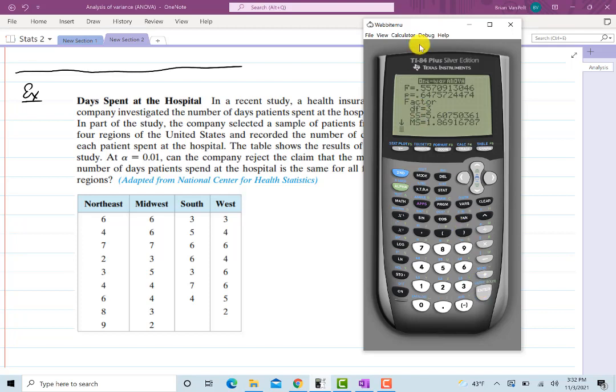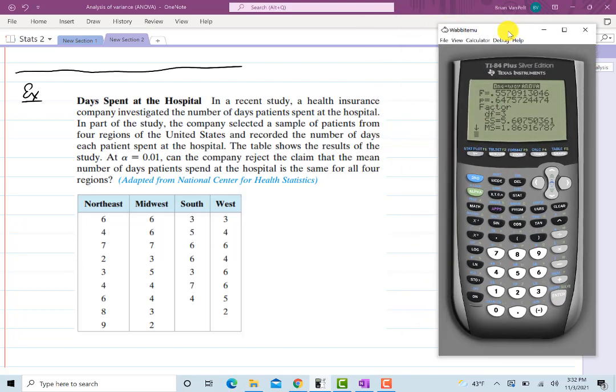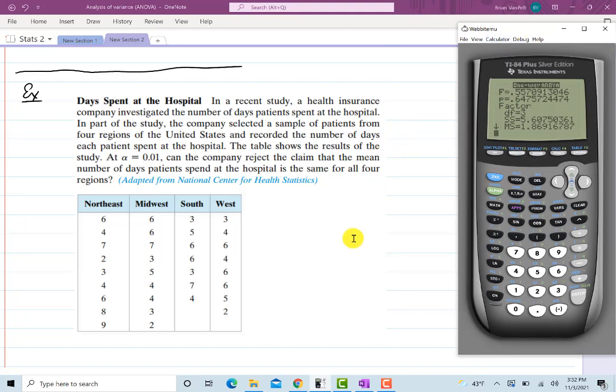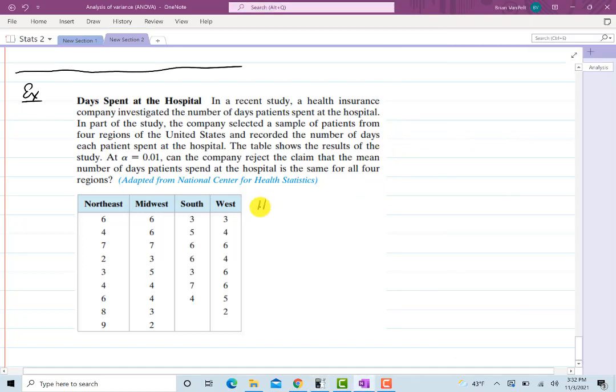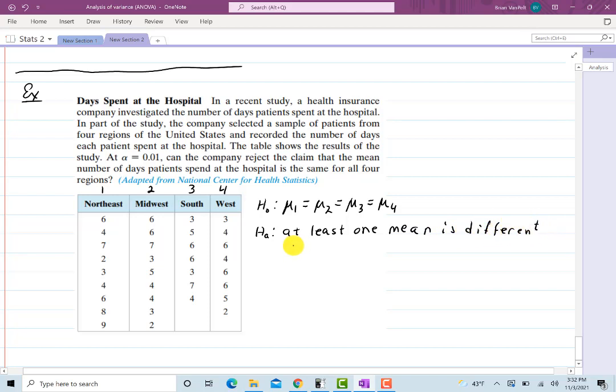Let me hold off on that data for a minute. And let me put down the null and alternative hypotheses. My null hypothesis is going to be that mu1 equals mu2 equals mu3 equals mu4. So once again, 1, 2, 3, 4. Keep track of what you're using. You can use letters as well. All right, so my H sub A is that at least one mean is different from the others.